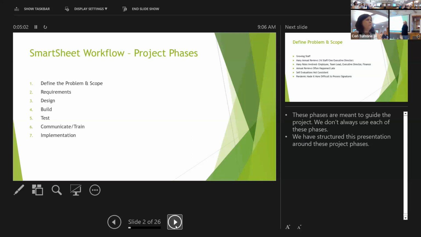The first part of the project is to define the problem and the scope. Again, I'm going to refer back to Lean. She did the same thing. The first thing is to sit down and figure out what we are trying to solve and how big we are trying to solve it. The next step is to look at what the requirements are, so what you need to be able to solve that problem. The third step is to design a solution for what you need.